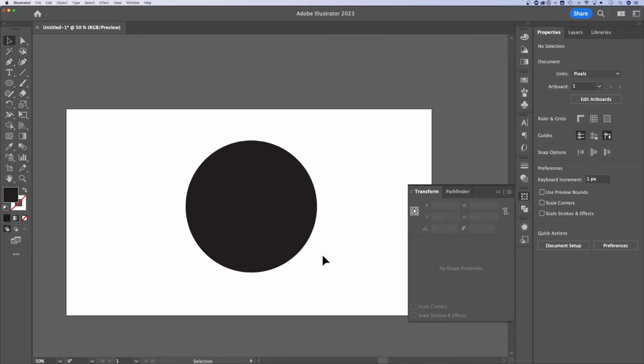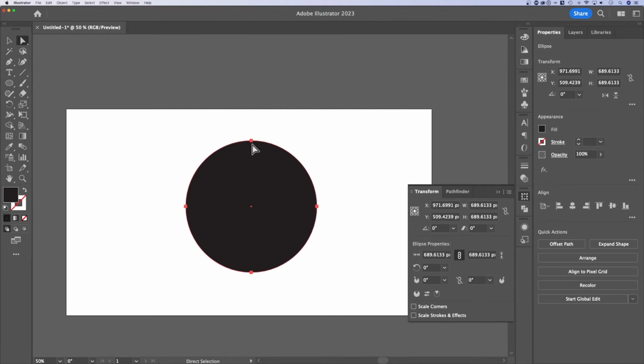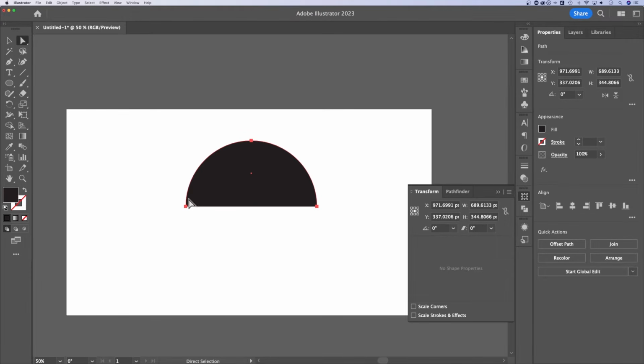Now to make this a half circle or semicircle, go up and select that direct selection tool. Shortcut key is A. Click on your object. You'll notice it's made of 4 anchor points. We're just going to click and drag to select this bottom one, or whichever one you want. Select that one and press the delete key on your keyboard. That made a half circle because now this broke the paths. So this just goes from here to here now.